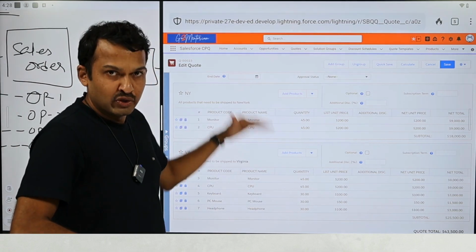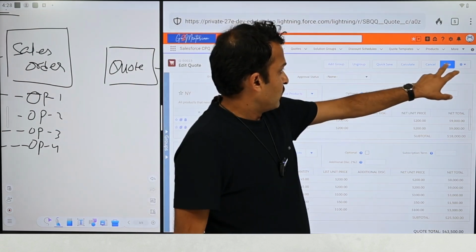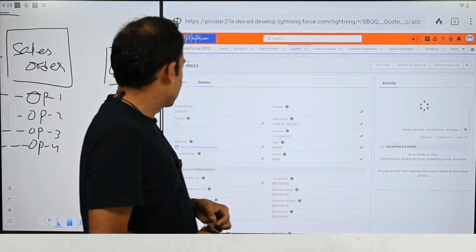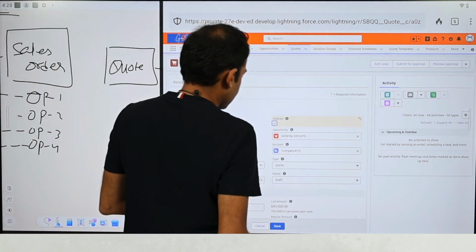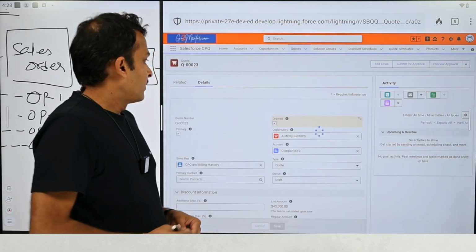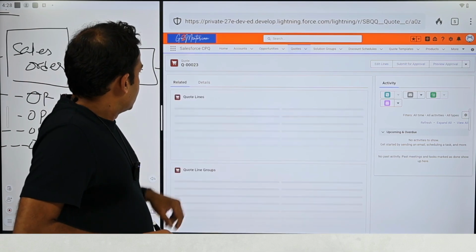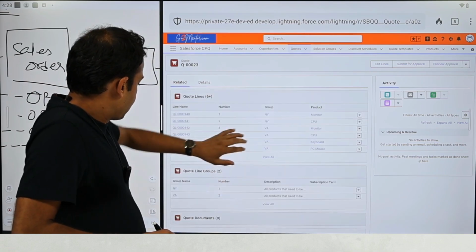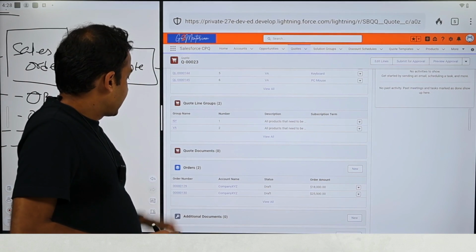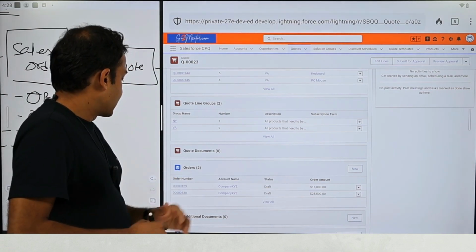We have created two groups for two different locations, right? And once again, with the assumption that this code has now been accepted by the customer, we'll go ahead and create an order. So for code 23 here, if you take a look, there are two code line groups that we created, and correspondingly, there are two different orders that have been created.